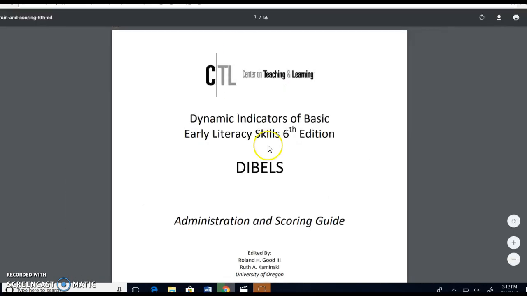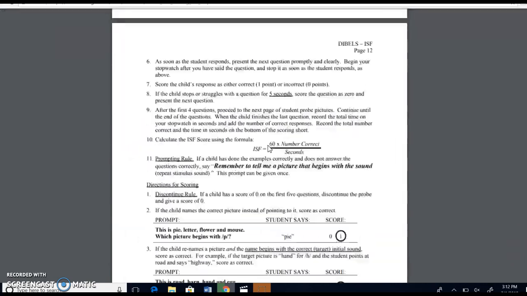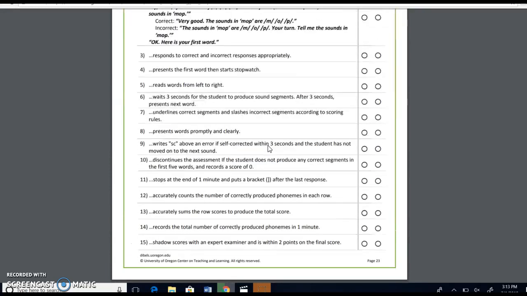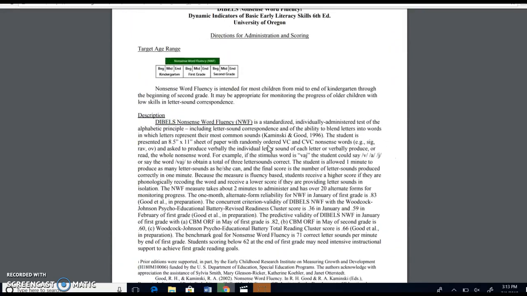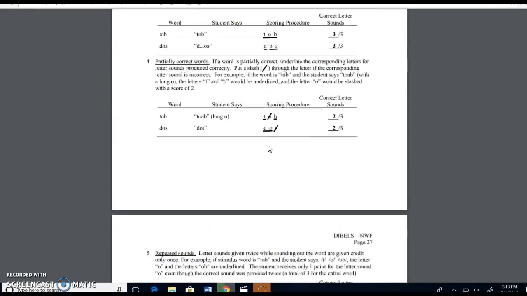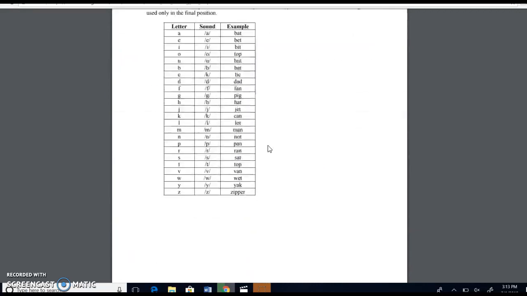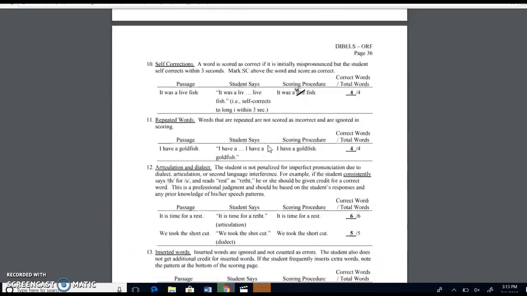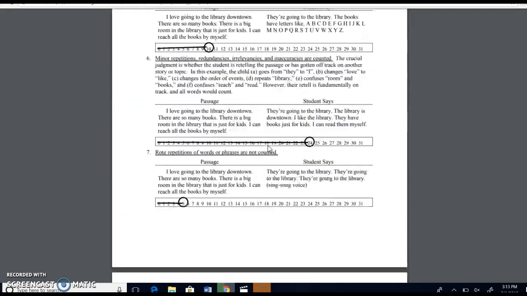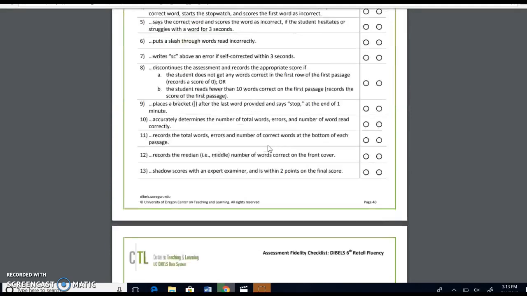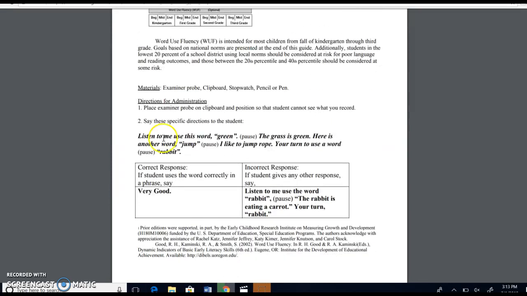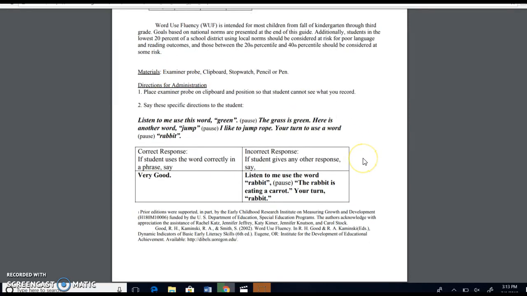If you look at the administration and scoring manual, let me scroll down here. I think it's 42 maybe. Here's the oral reading fluency. Right here, word use fluency. So it tells you all you need is the clipboard, stopwatch, and a pencil or pen.